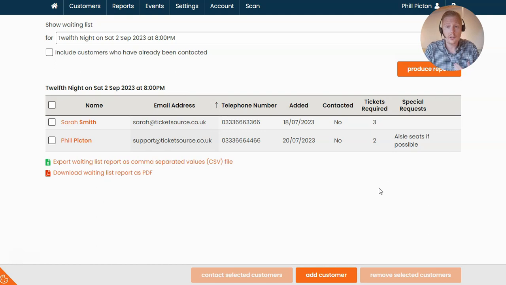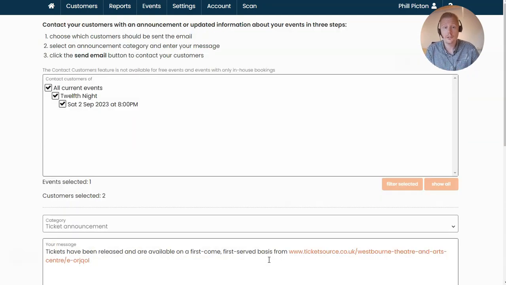Now to do this you need to select the relevant customers. You can do that on an individual basis by ticking an individual customer, or you can use the tick at the top of the page to select all customers on the page. Once you're happy with your selection, you'll see that we've got some additional options down the bottom to contact selected customers.